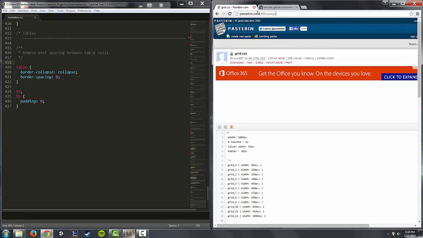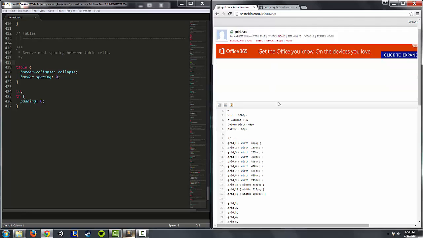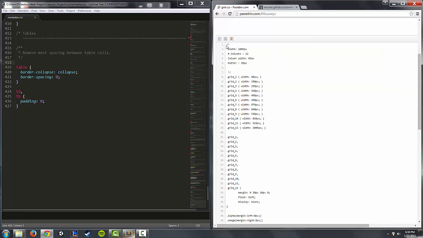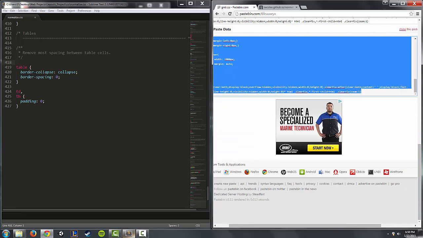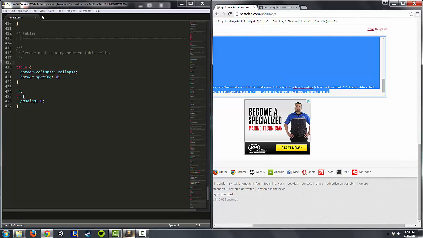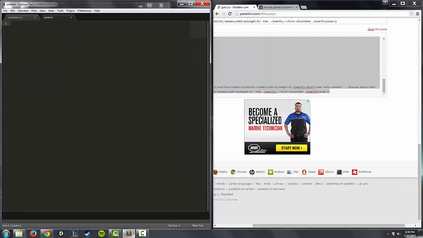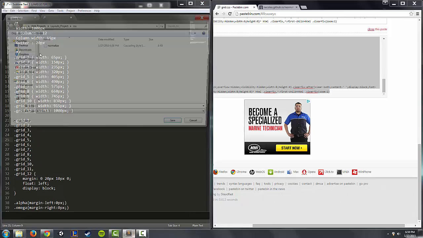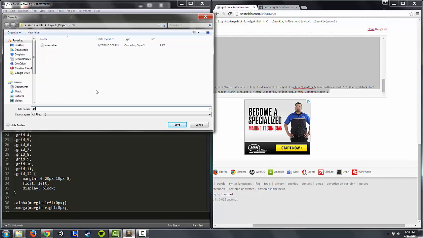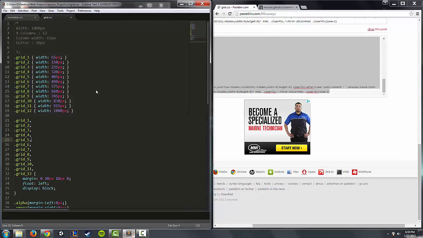Next, go to this website. So it's going to be at pastebin.com/K, lowercase f, CUUWYX. And this website contains a CSS file called grid.css. So go down to raw paste data. You can press Control-A to select everything, Control-C to copy, and then go into Sublime Text, Control-V to paste. And we're going to save this one in the CSS folder as grid.css.